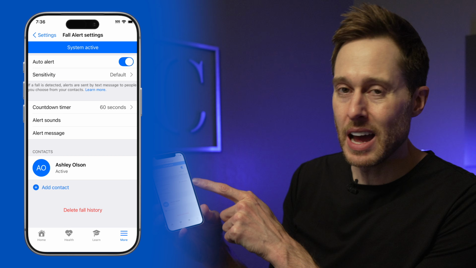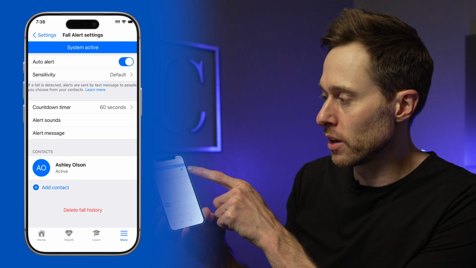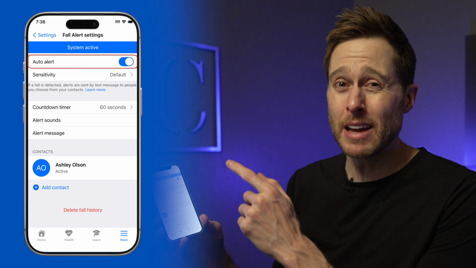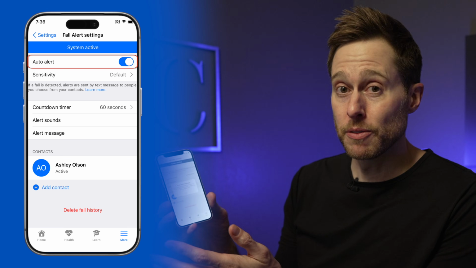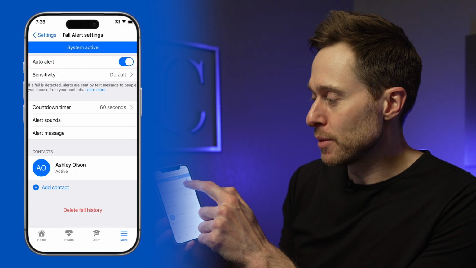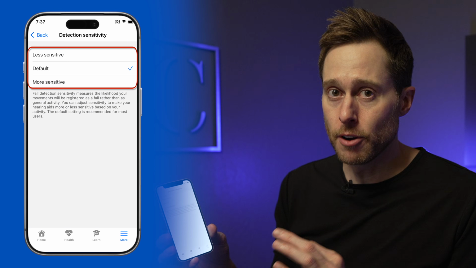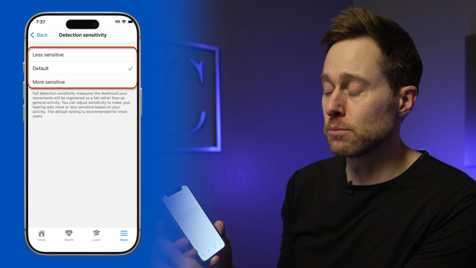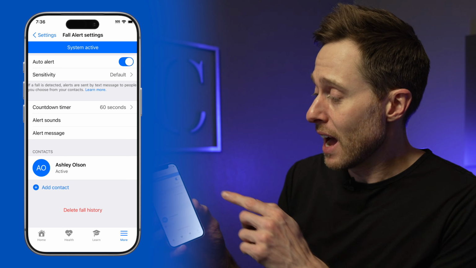and then you can set up different aspects of the fall alert. So if you want it to auto alert, you can do that. If you want to manually alert people, then you turn that off. I highly recommend you set that to auto alert. And then from a sensitivity standpoint, I find that the default detection does a very good job, so I'm going to leave it there. You can also adjust your countdown timer here.